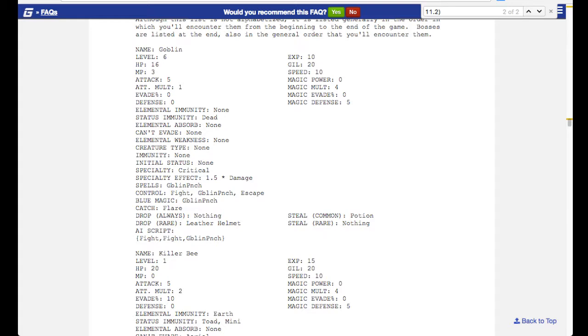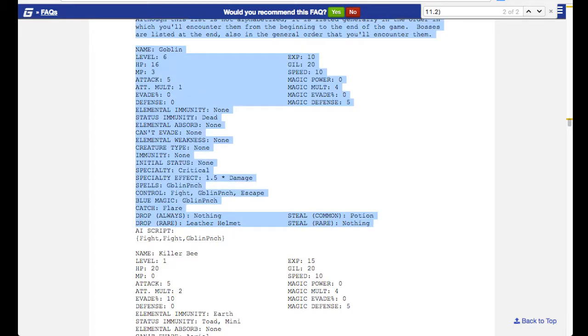This is their drop and their steal. So drop, their normal drop is nothing. Their rare drop is a leather helmet. Then their common steal is potion. Their rare steal is nothing. Now, this is the last thing listed on there, and that's their AI script.